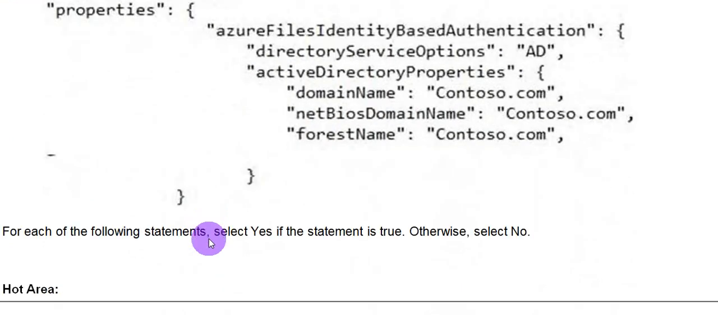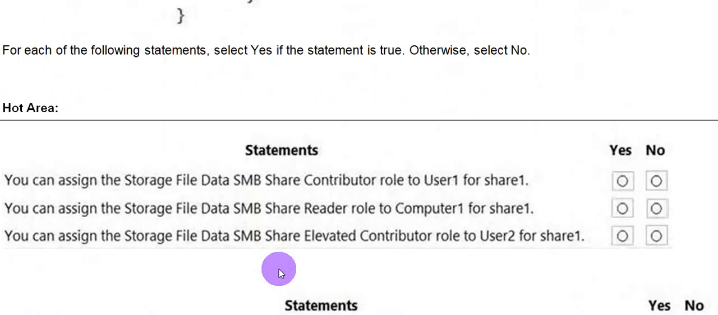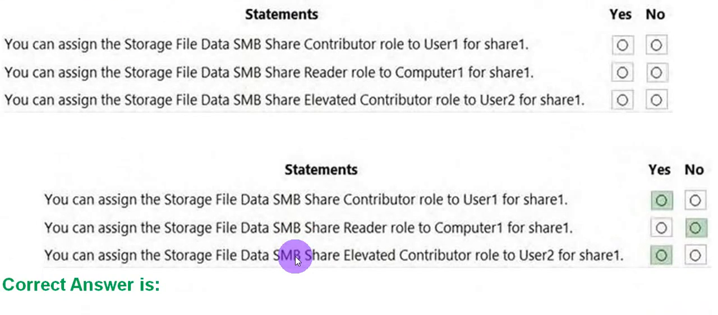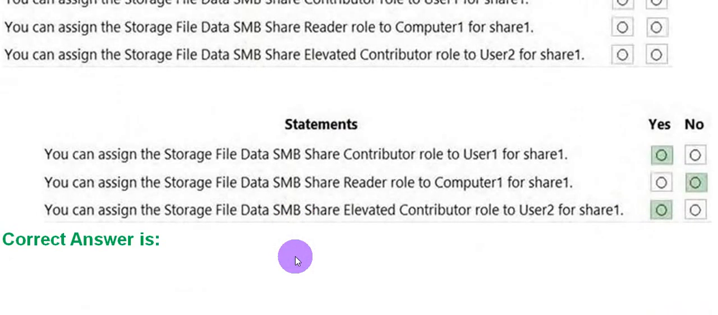For each of the following statements, select yes if the statement is true, otherwise select no. These are the statements. Read them. This is the answer part. We find that the first and the third statements are correct and the second statement is wrong.